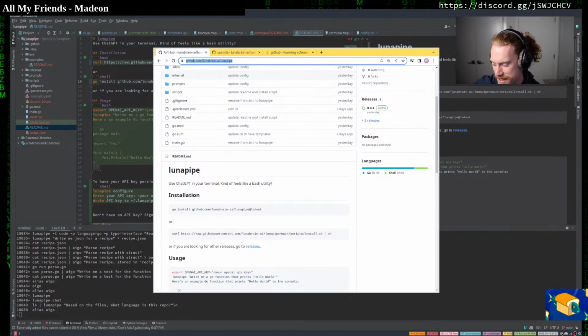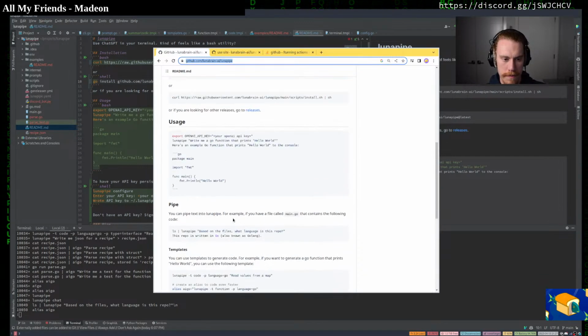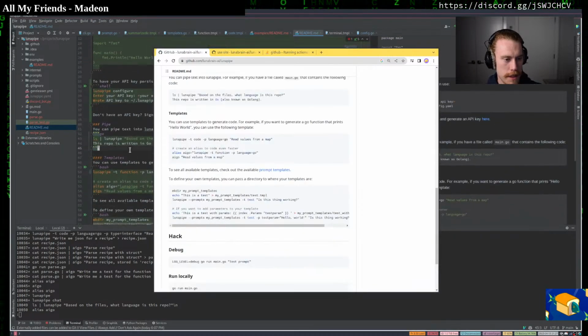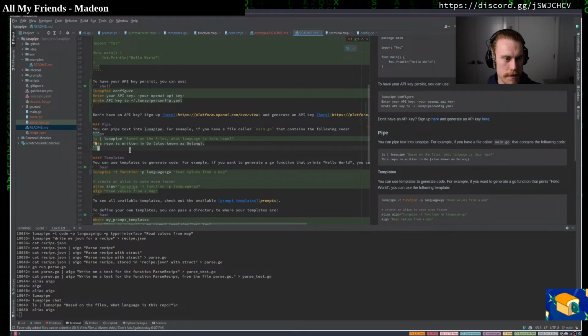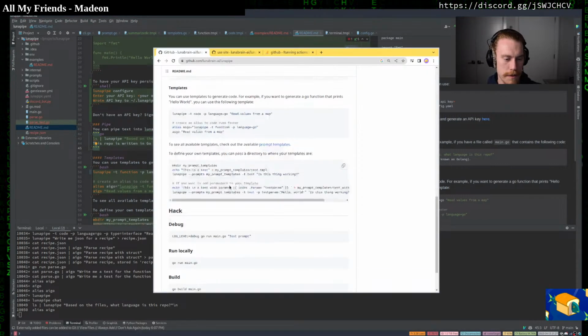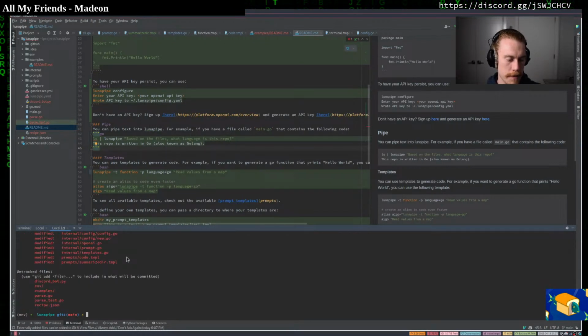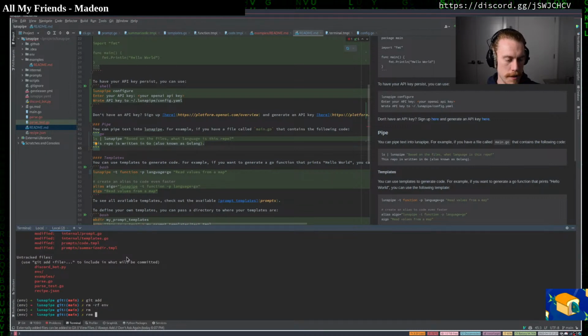I gotta get an API key for OpenAI, but. Oh, do you see there's a releases thing? Did I not push that? Let me push this real fast, because I have this. I don't want the env file. Gotta clean this up.